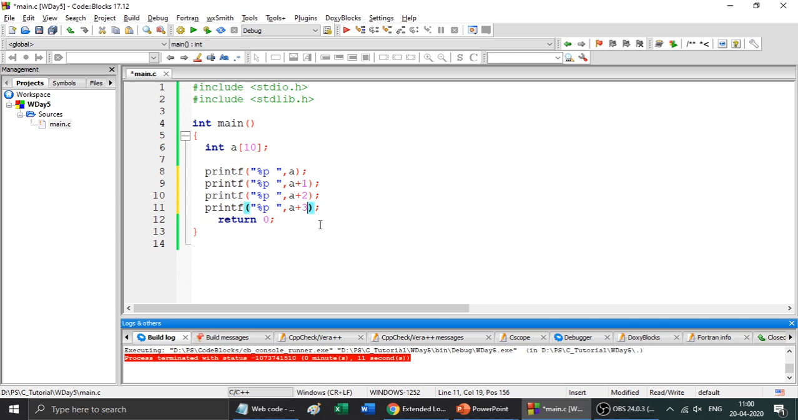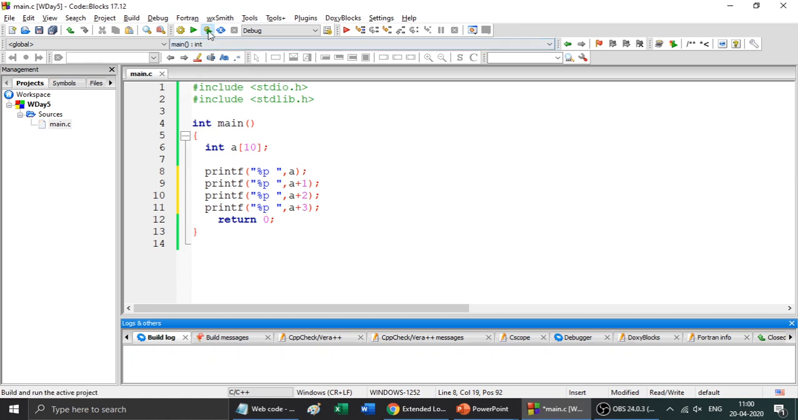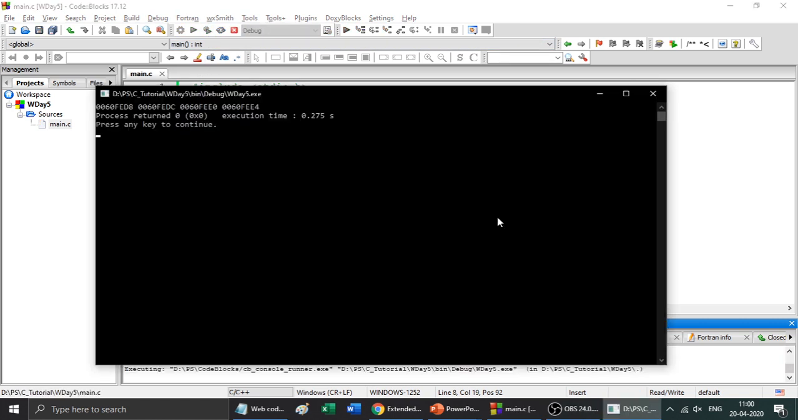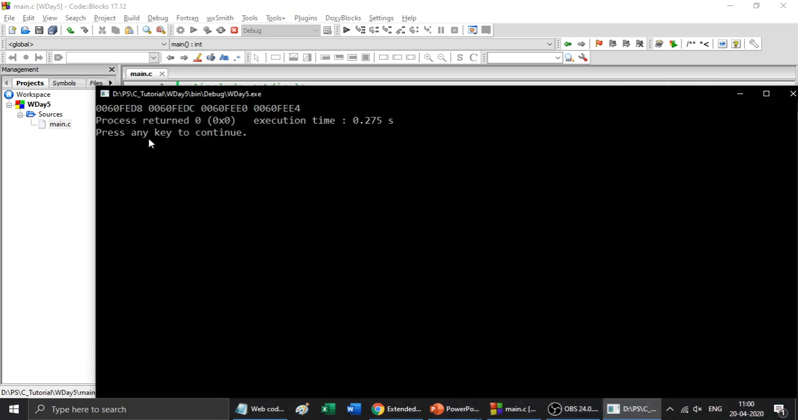2, 3, like this. So what will be the output for this program? Will it print anything or will it give an error? Anyhow, we have seen that it will print some values, it won't give errors. So I'm executing this program, and let's see the numbers which are printed here. Let me zoom this. First it is printing 00 FED8 and then it is printing FEDC, FEE0, some numbers. So these numbers are addresses.